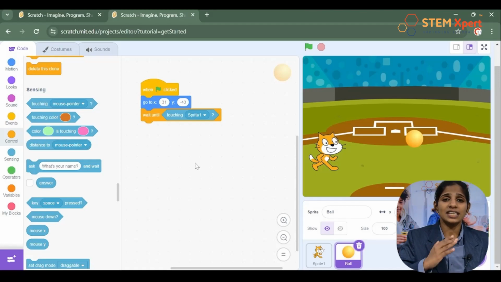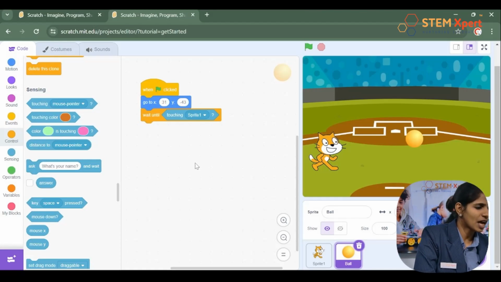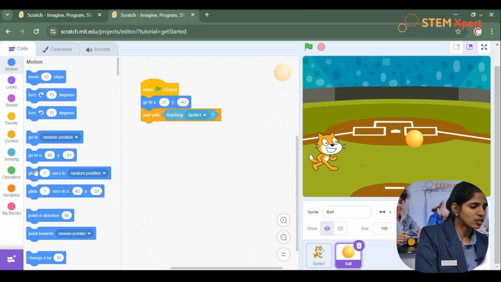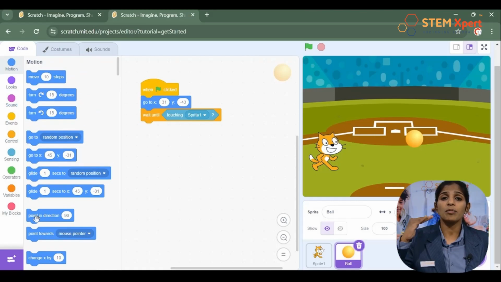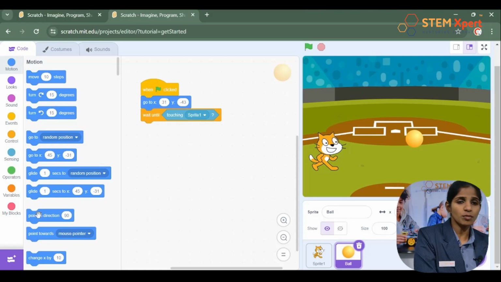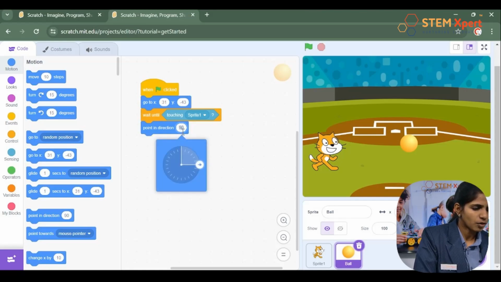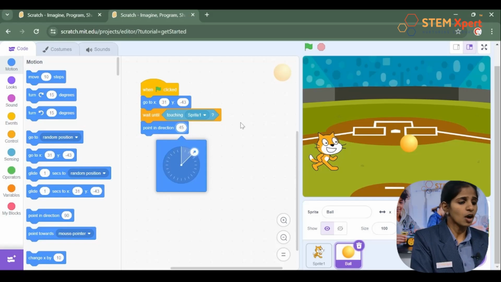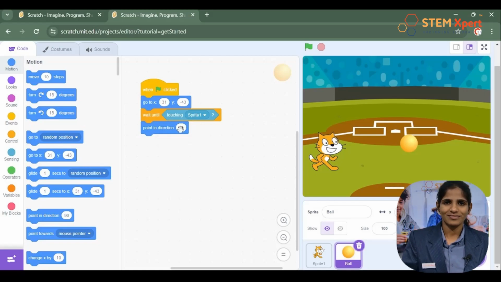So tell me, what has to happen now? Yes, once the cat touches the ball, it should be flied off, right? Yes, so for that, you have to go to the motion block and choose a particular direction where our ball should be thrown. So for that, please go to the motion block and choose from there point in direction 45, okay? Let it be in a diagonal manner, okay? So choose for 45. Either you can use the clock or you can change it with this bubble. I'm done. What about you? Have you done it?